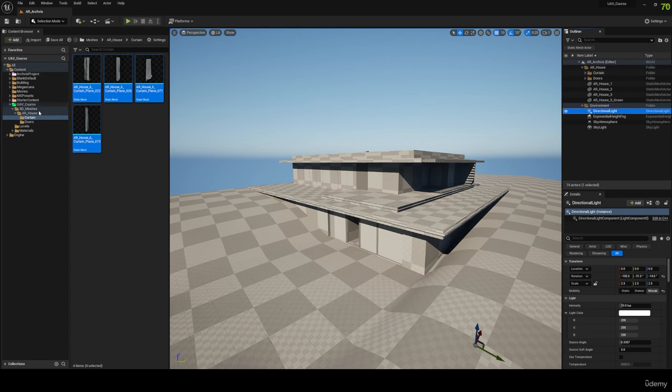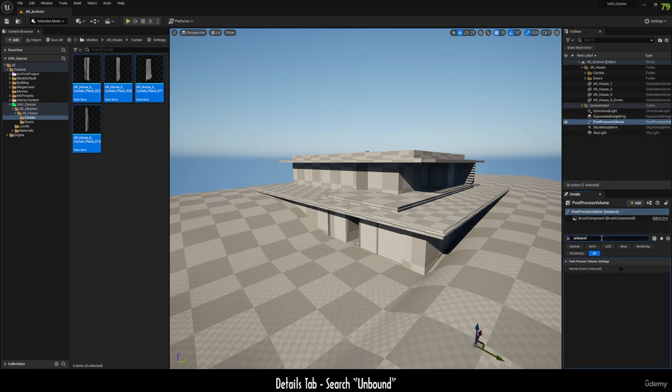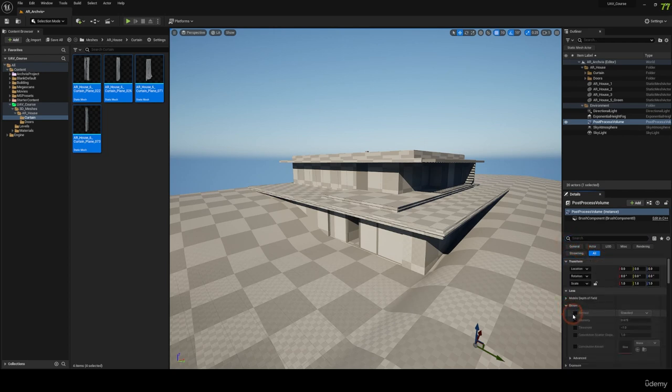Now, let's add our post-process volume to disable the bloom effect. After adding, search for Unbound under Details and tick the setting. Then under Bloom, decrease intensity to 0. This way, we won't be having any lens flares or bloom effects.